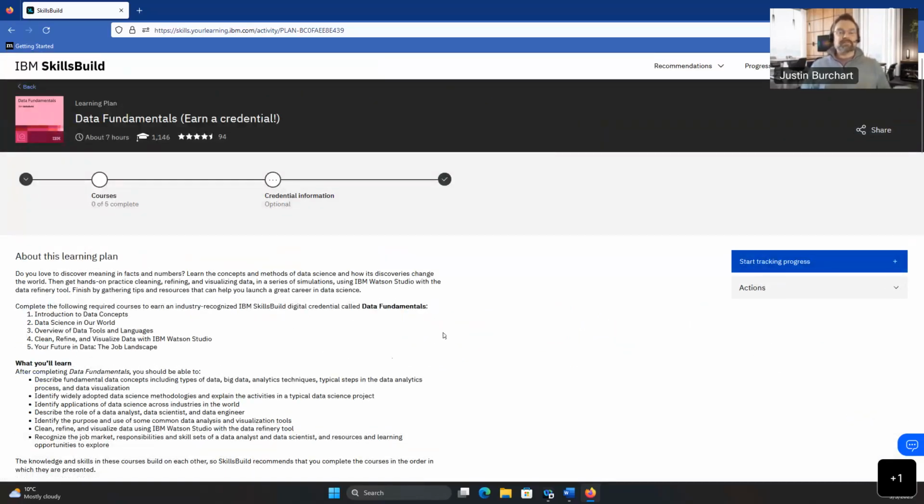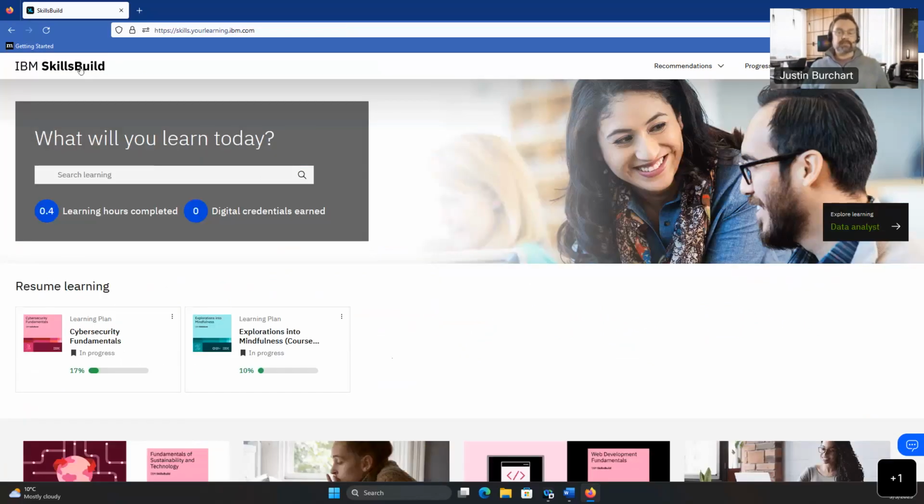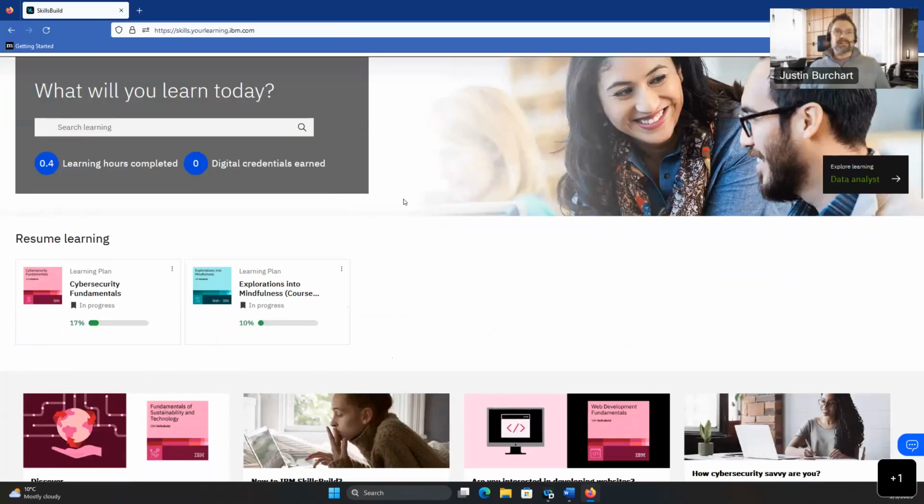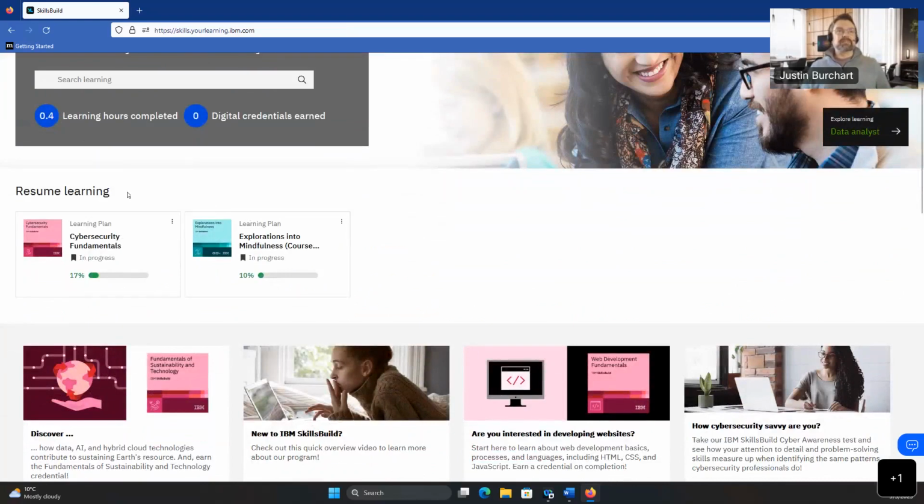When you're navigating through the platform, whenever you see the IBM SkillsBuild logo, you can click on that, and it'll bring you back to the main landing page. As we scroll further down on the screen, you can see that there's a resume learning section. That's for when you're getting into some of these longer learning activities. You don't necessarily have time to finish them. This will populate automatically, so it's easy to find the learning that you have started, and you can go in to finish it that way.